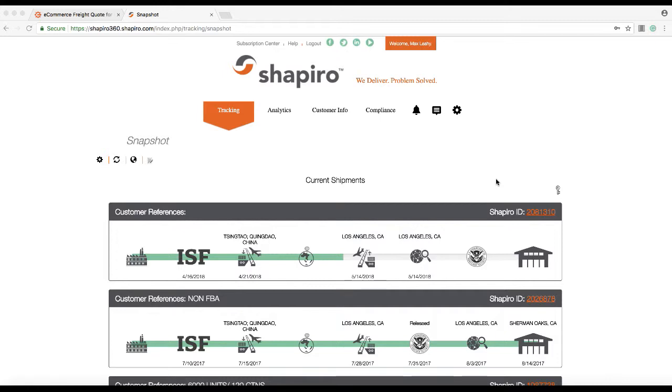So having a great freight forwarder and a great relationship with a freight forwarder is really, really important in this business. And Shapiro is great all around. They keep you connected. They tell you constantly what's going on with your shipment. And they have a great back end. So let's take a look at the back end first.